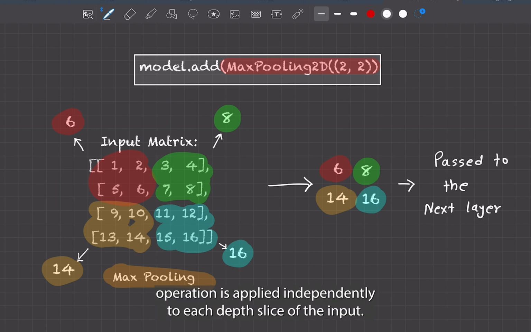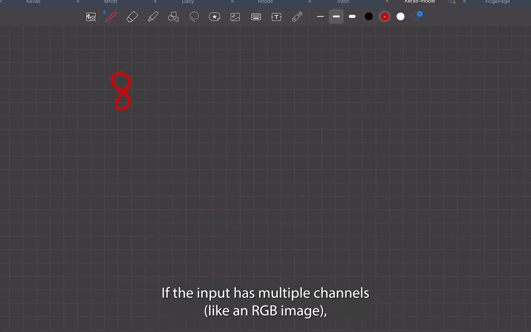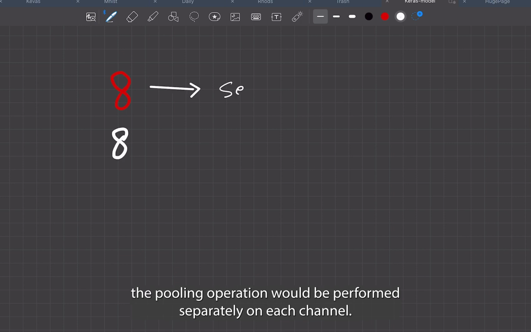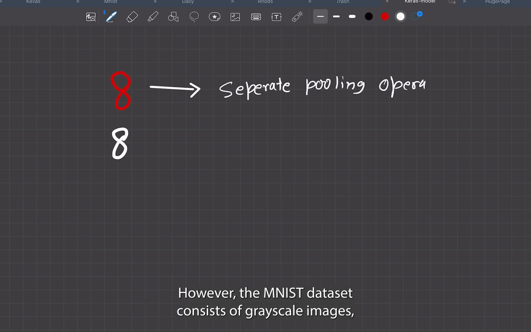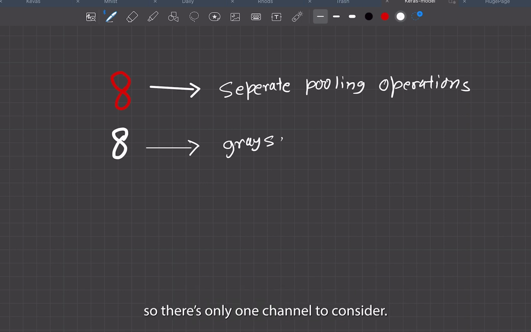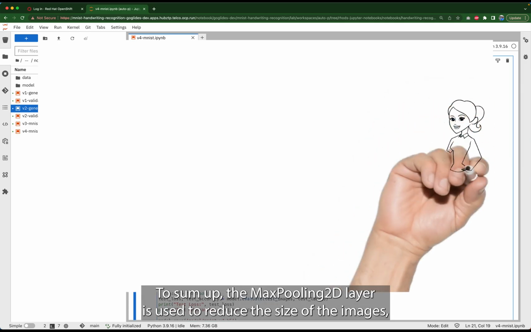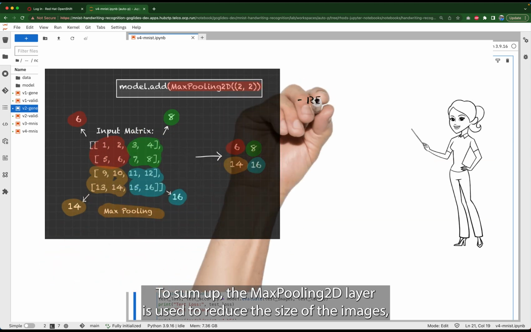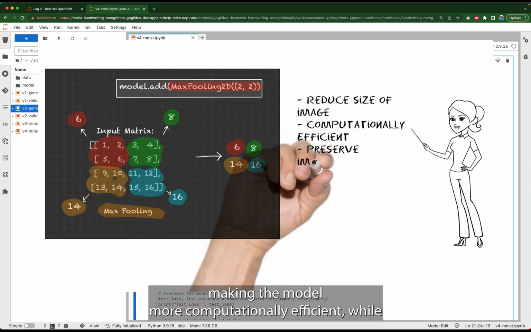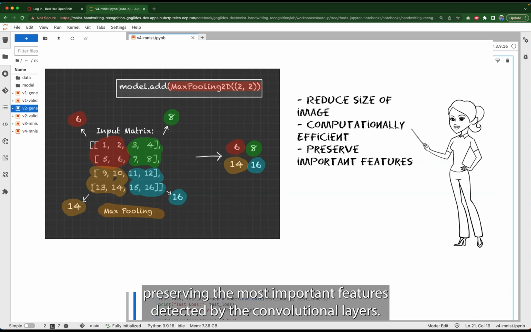This pooling operation is applied independently to each depth slice of the input. If the input has multiple channels like an RGB image, the pooling operation would be performed separately on each channel. However, the MNIST dataset consists of grayscale images, so there is only one channel to consider. To sum up, the MaxPooling2D layer is used to reduce the size of the image, making the model more computationally efficient while preserving the most important features detected by the convolutional layers.